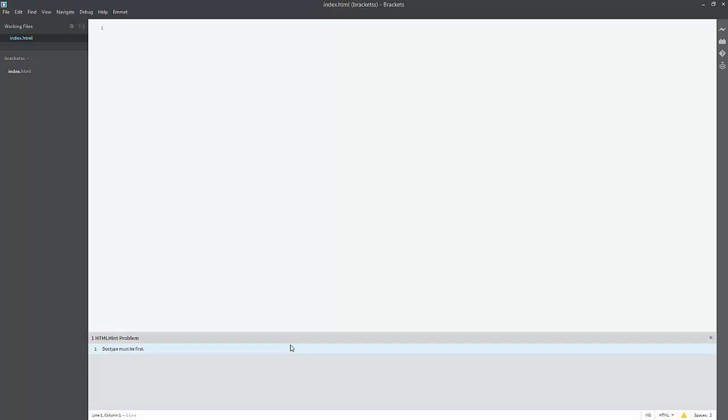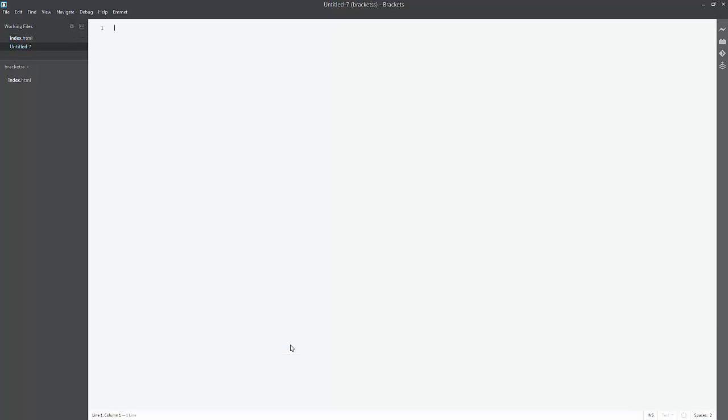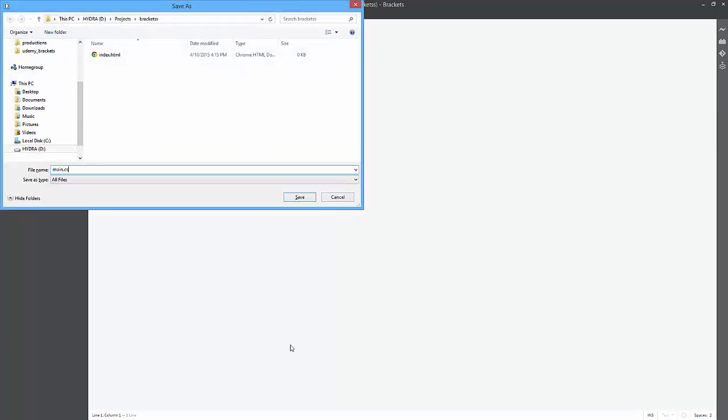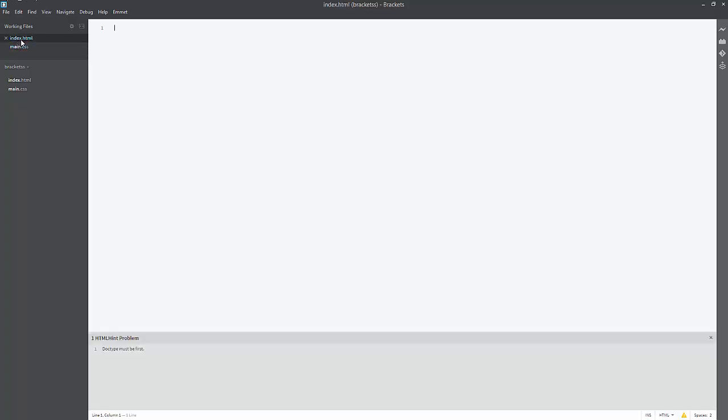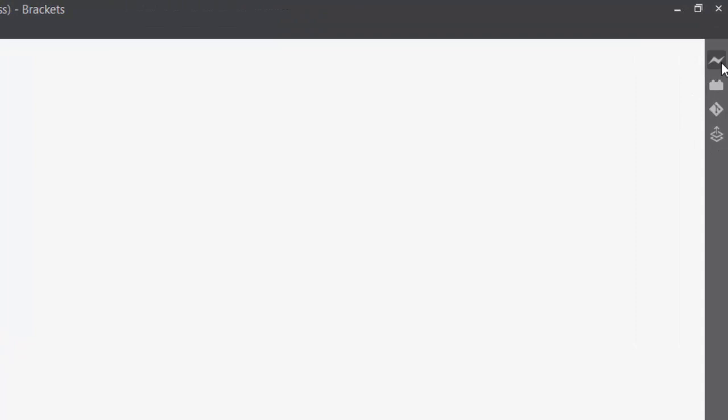Now, create a new CSS file. Just create a new file, and we'll just call that main.css. So let's go back to our index, and we'll create a div tag, and our div tag will say hello. Now, go over to the live preview icon, which is located at the right side of your screen, and click on it.